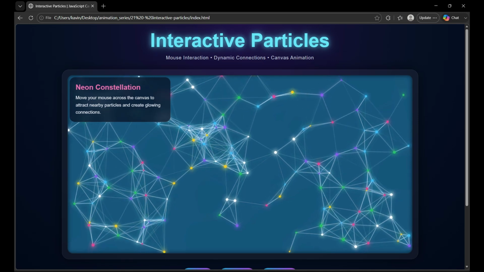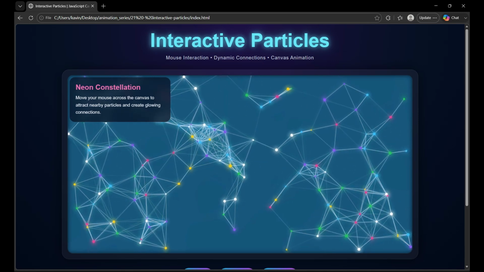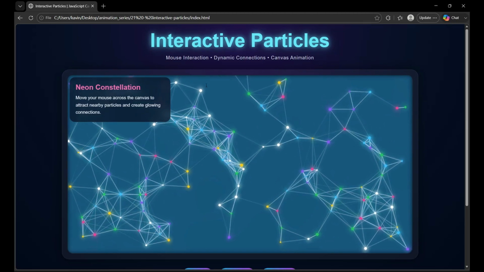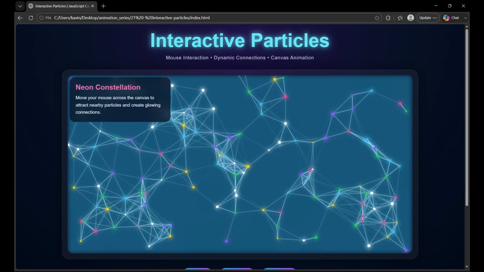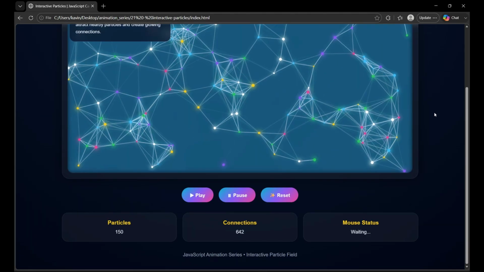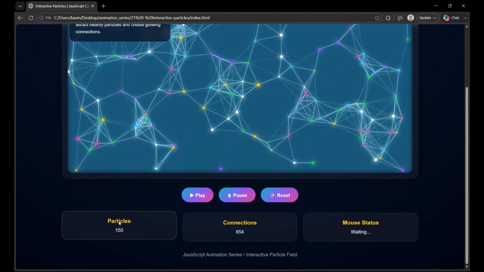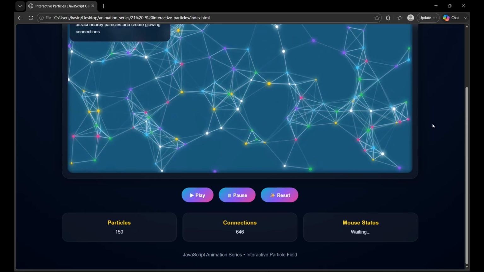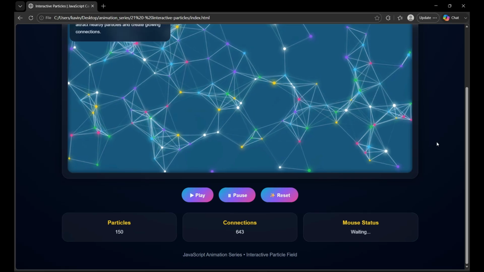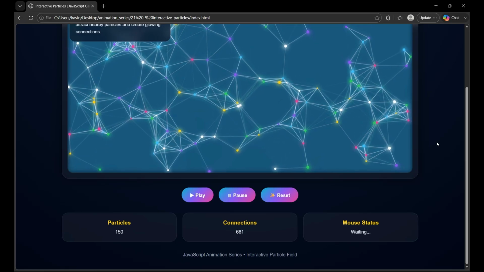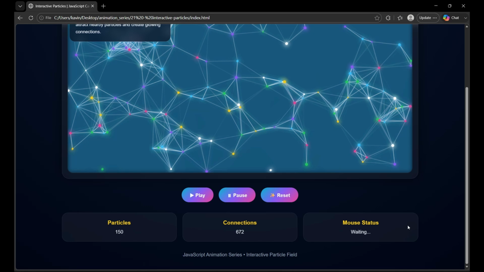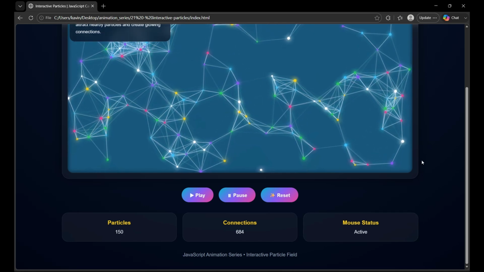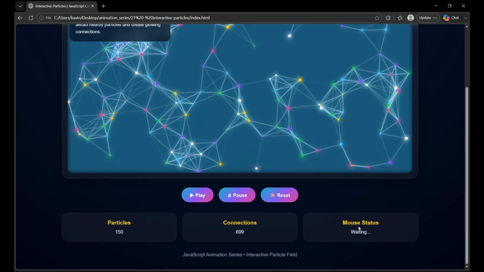I am moving the green particle on the top side, and it is moving, and I am moving the cluster now, so it is scattering. See, it is scattering. So that is how it operates. And see, here the particles are getting updated in real time, and the connections are also getting updated in real time. And the mouse status, see, it is outside, so the mouse active class is not true, it is false, so it is still in waiting status. And when I move inside, see, it is active, so it is also working.